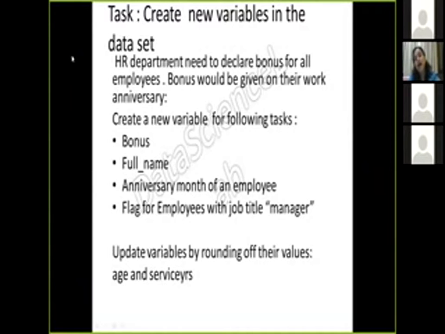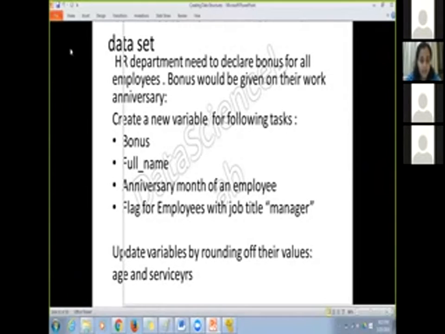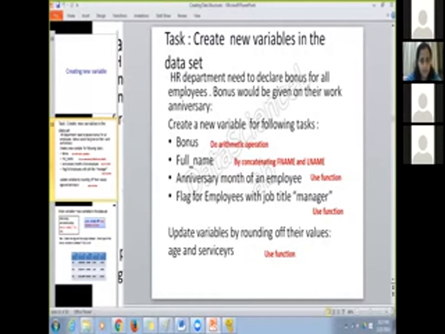Apart from that, we want to update variables by rounding off their values. So we have age and service year. I'll just show once again these things to you. Not this one. I'll just show you the.